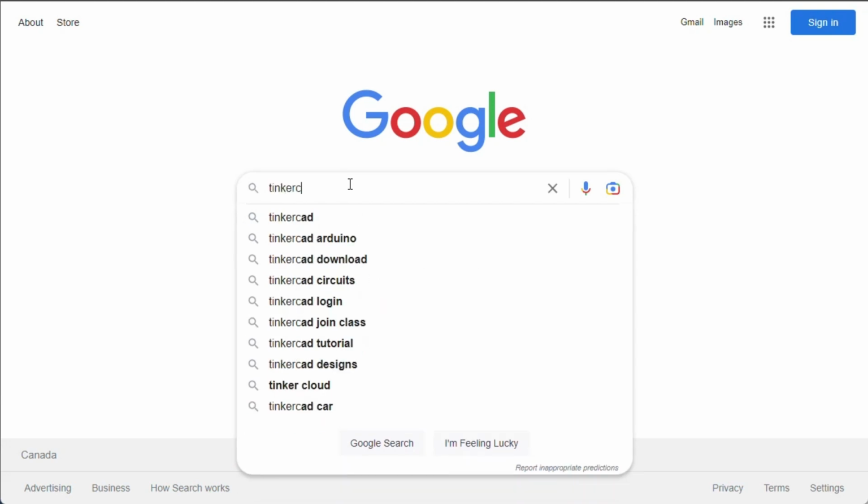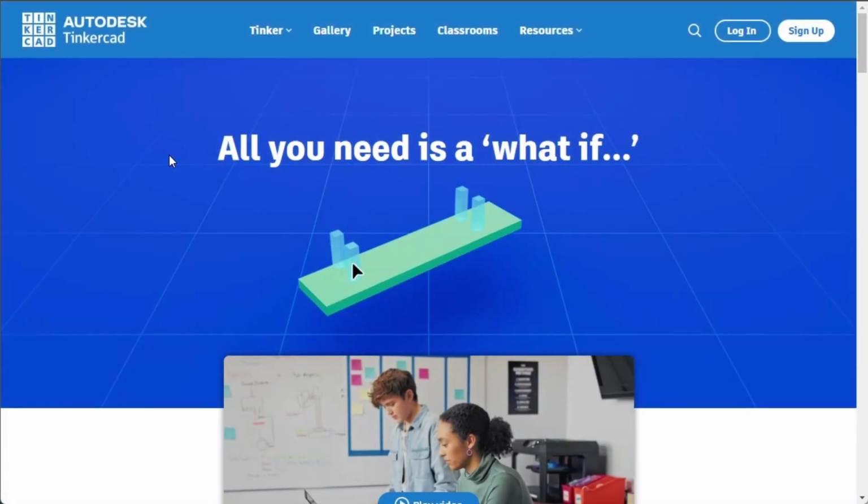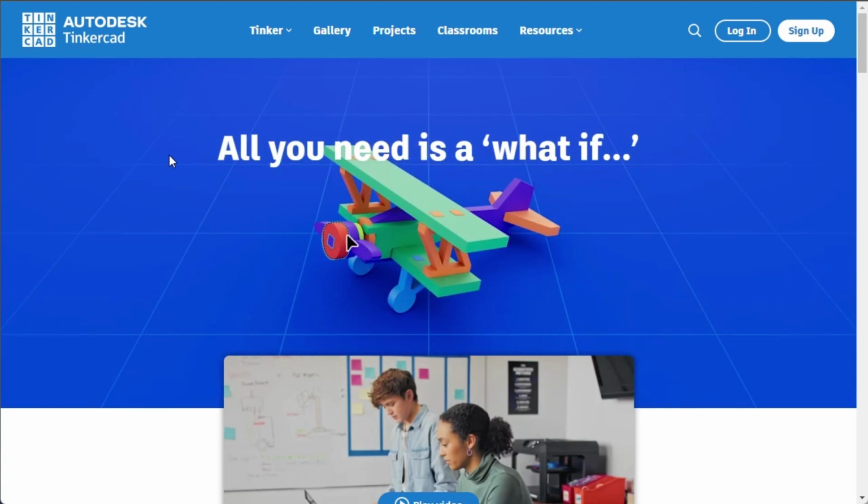Let's go to TinkerCad. Now you could type it in the bar, but I find most students tend to default to Google search, or you can go to tinkercad.com. Now, if you want, you can click the login right here. I'm going to use the .com, the homepage, so you can see this is the website you want to go to.